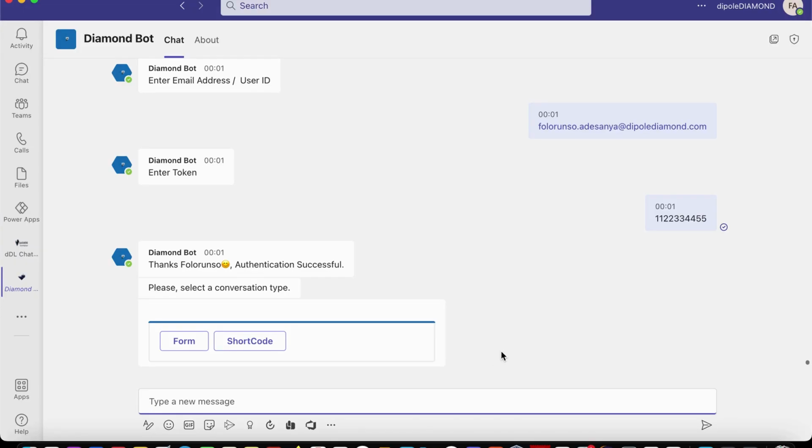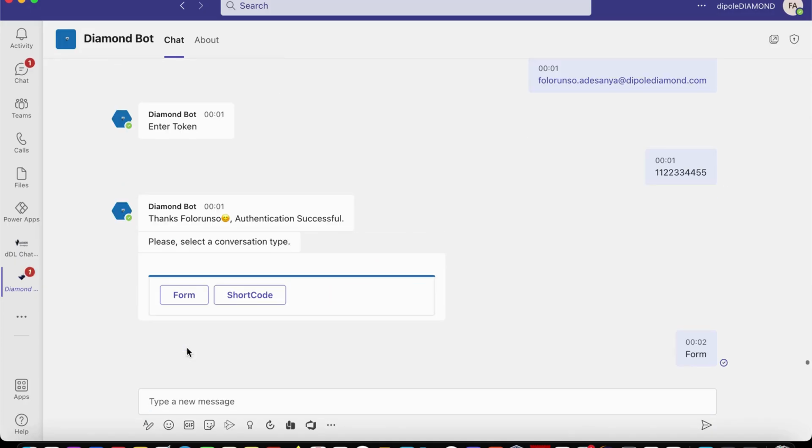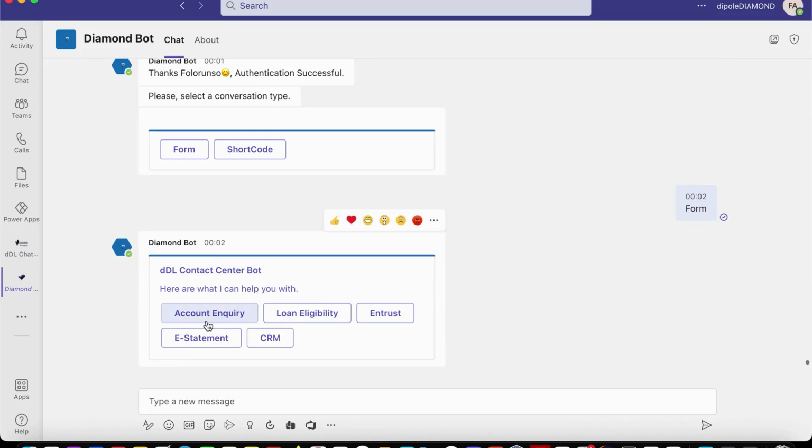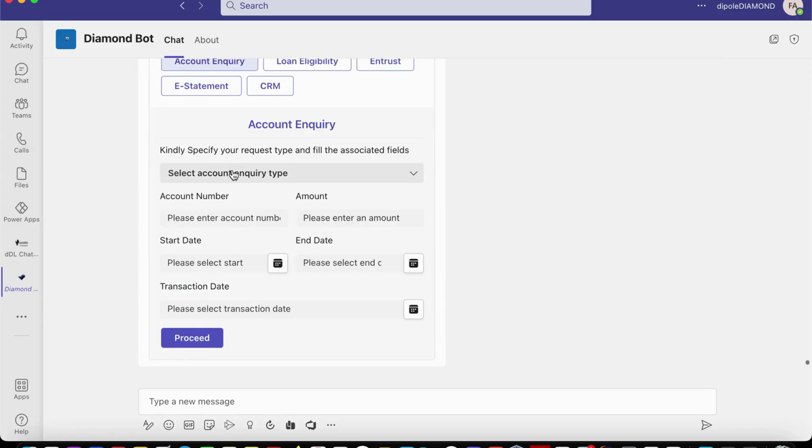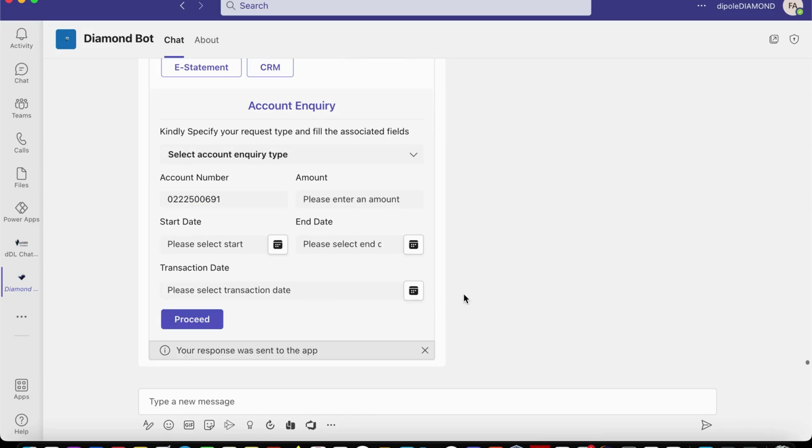So I'll go ahead to make some requests, and first I will need to select a conversation type. So I'll start with the form conversation type. I'll start with account inquiry, and I'll choose get BVN as the action I want to perform. I'll need to supply my account number for that. I'll click proceed.